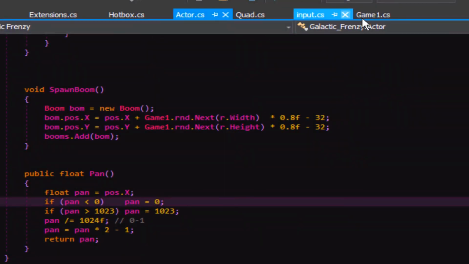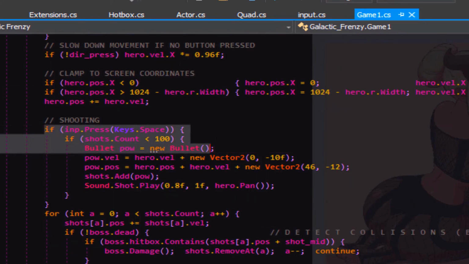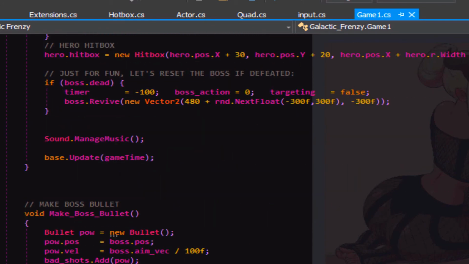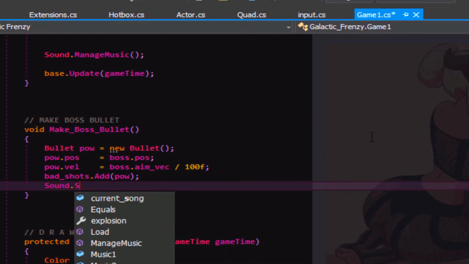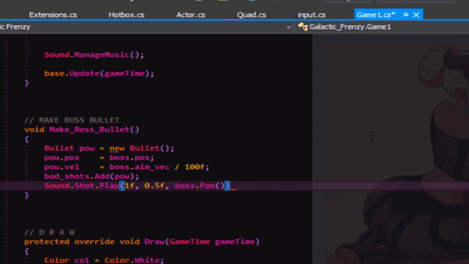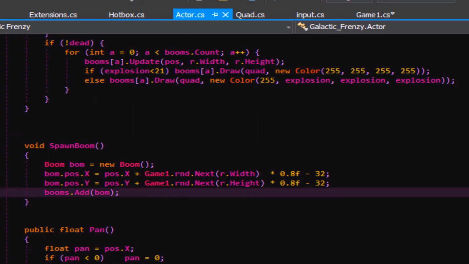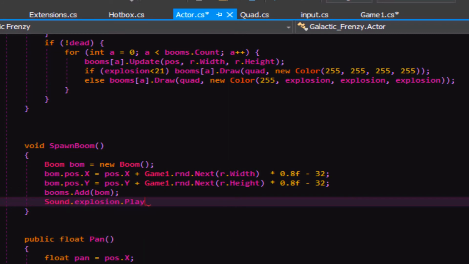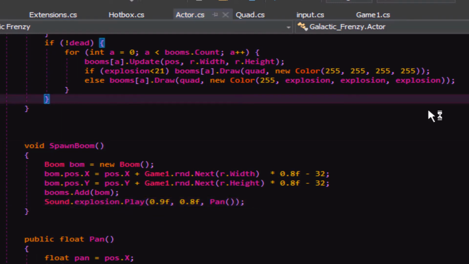Now let's go back to game 1 and add some shot sounds for the boss. And the boss doesn't create his shots in input, obviously. We spawn bullets for the boss using make boss bullet. So we'll go sound.shot play. Volume, maybe his are a bit louder, it's bigger, maybe a lower frequency, and we'll use pan to get the stereo panning. Now let's go into actor, and in spawn boom, let's make a boom sound. Go sound, explosion, play. Don't want it too loud, because I think the sounds are initially a little bit loud anyway. Maybe slightly lower rumbling explosion, and we'll use pan the same way for that. And we'll try that out.